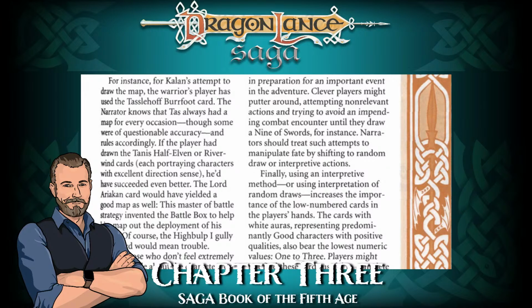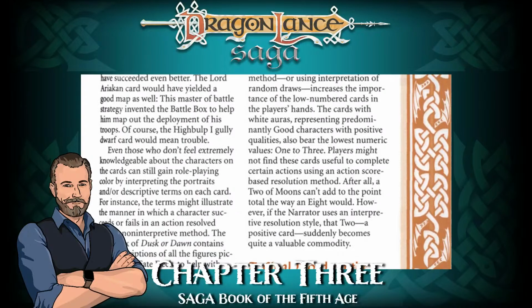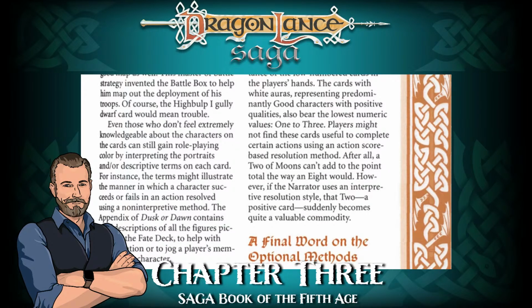If the player had drawn the Tanishath Elven or Riverwind cards, each portraying characters with excellent direction sense, he'd have succeeded even better. The Lord Ariakan card could have yielded a good map as well. This master of battle strategy invented the battle box to help him map out deployment of his troops. Of course, the Highbulb the First Gully Dwarf card would mean trouble.